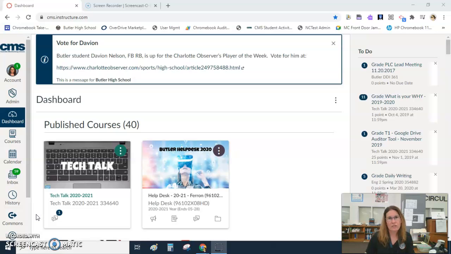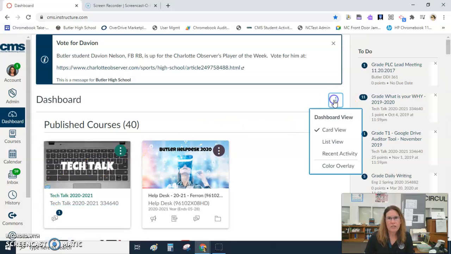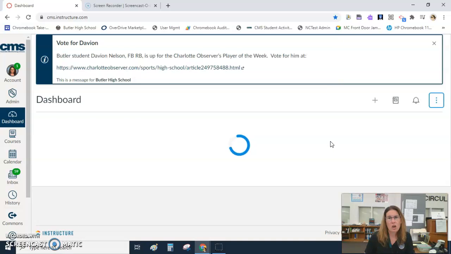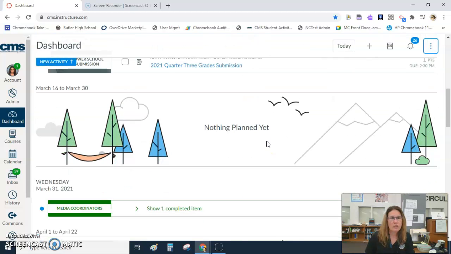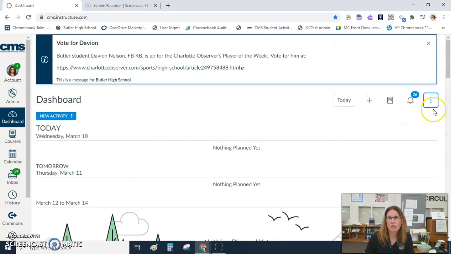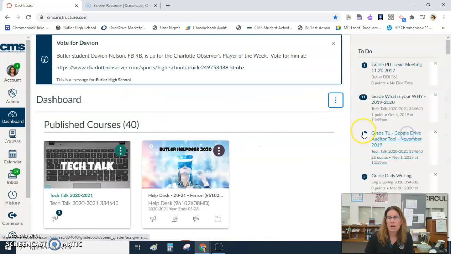So in your Canvas, did you know that on your dashboard, you can change your view with the three-dot menu in the top right-hand corner here from list view or recent activity to card view? So if your dashboard normally looks like this by default, where it just tells you the events and things, you can switch it over to card view, which is nicer. And you can see the little icons for your class.